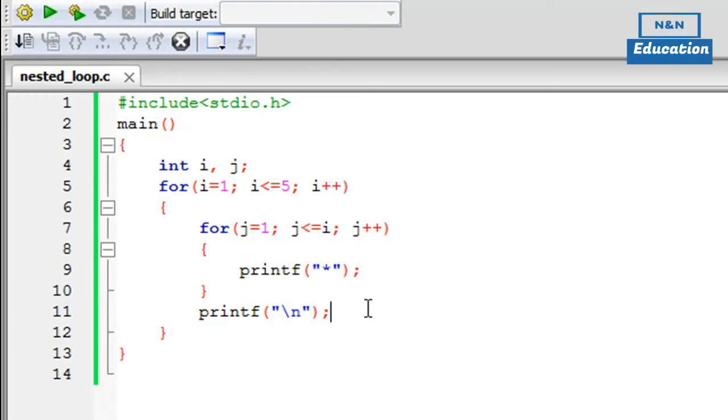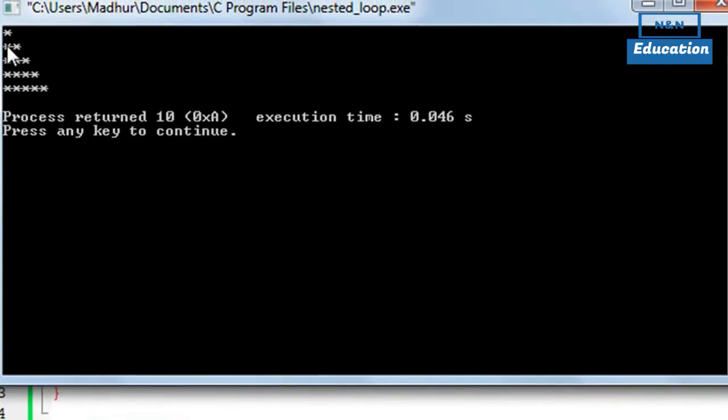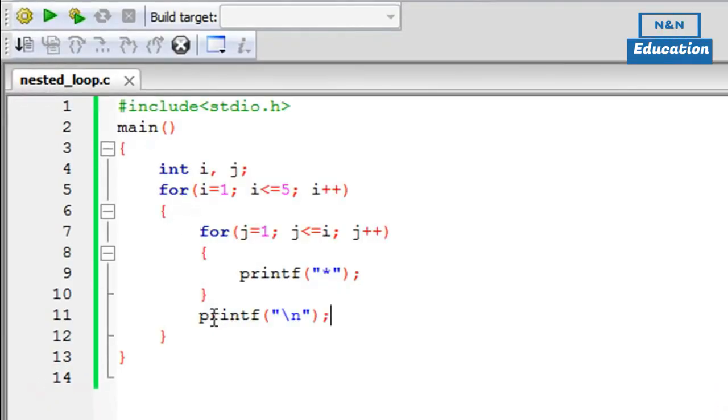And finally, the logic behind having the printf statement with the new line escape sequence outside the body of the inner for loop is that you want the new line escape sequence to be executed after the pattern has been printed for each row. So let me execute the program again, and we try to understand. After this asterisk symbol has been printed, you want the new line escape sequence to be executed. So that's why you have the second printf statement outside the inner for loop.